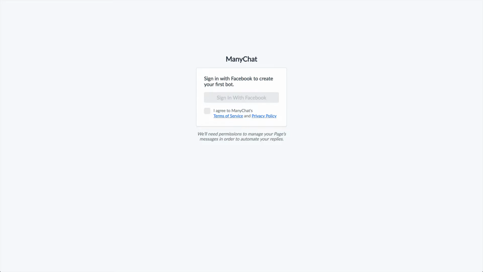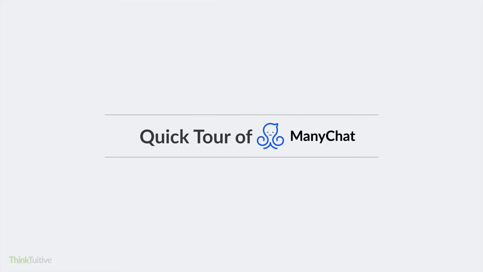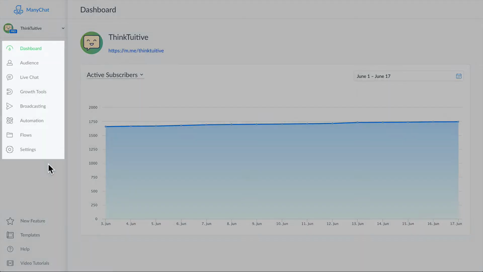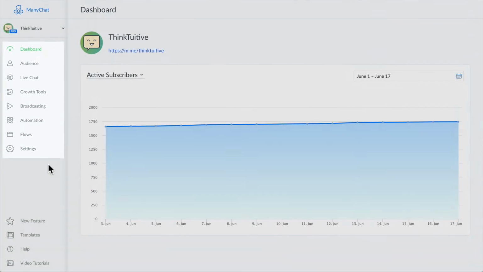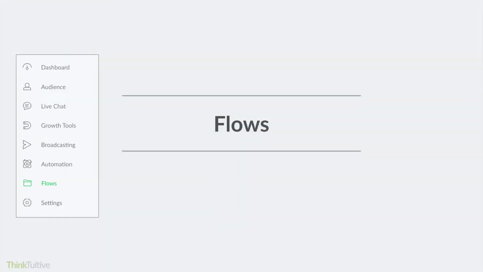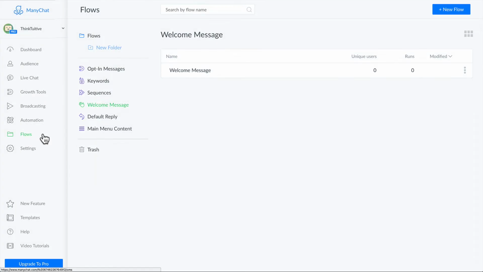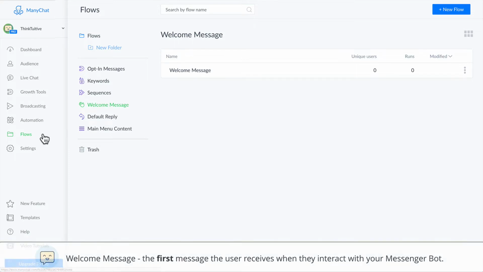Now that you created an account, let's take a quick tour of ManyChat. In ManyChat, you should see a total of 8 options on your left-hand side. The items in Settings are pretty self-explanatory, so let's work backwards, starting from Flows. The Flow tab is where you'll be spending the majority of your time. This is also where you can build and add content to your messenger bot. In this tutorial, we'll work on setting up a main gallery and the welcome message, which is the first message the user receives when they interact with your messenger bot.